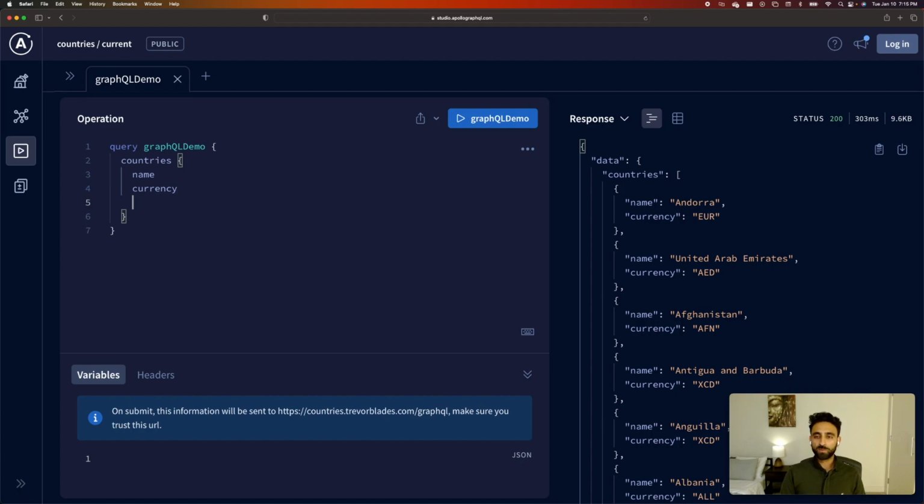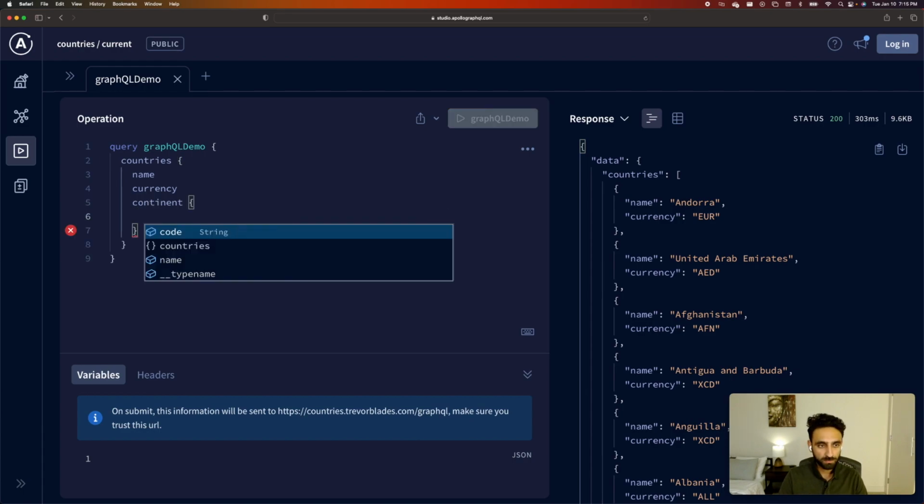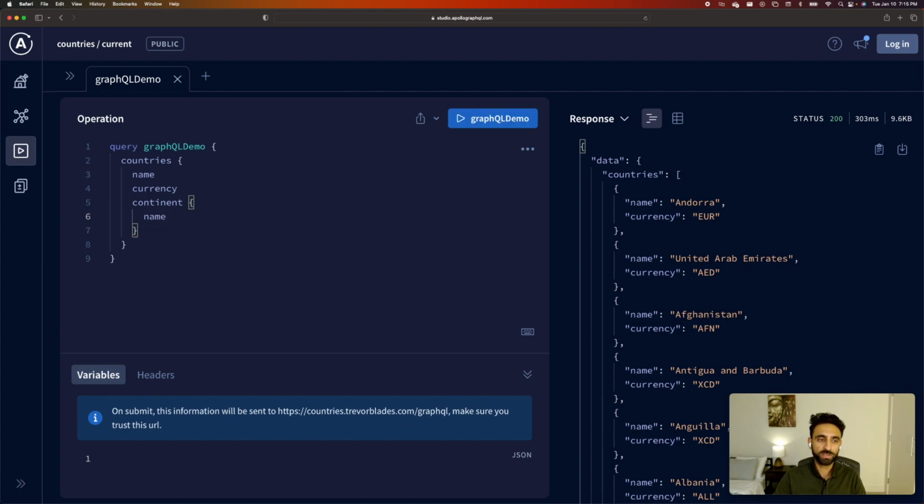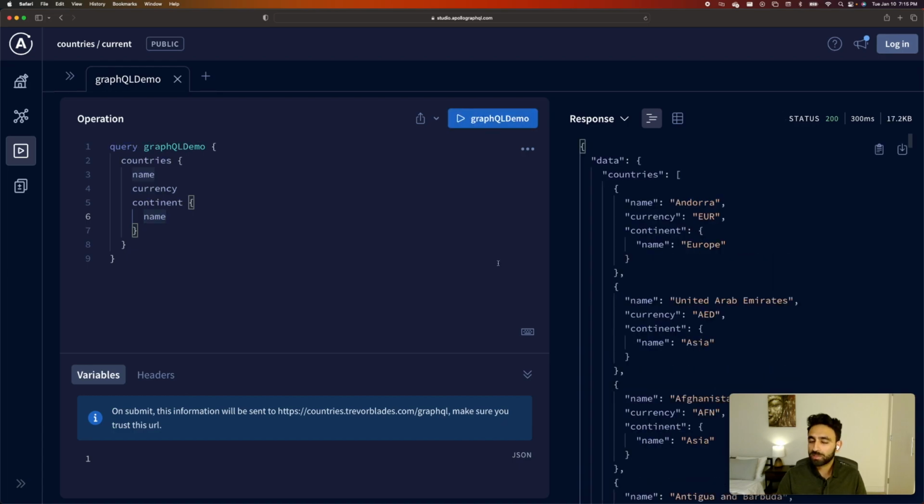Just to show you how powerful GraphQL API could be when there are relationships, let's quickly go ahead and get the continent for these countries. And note that continent is not really a native field, or it's not really a string, Boolean data type value. Instead, it's an object on its own. And that's why now you need to define what specific field inside this object do you need. So let's just go ahead with name for now, and we should have that information.